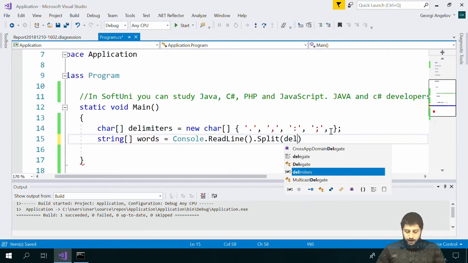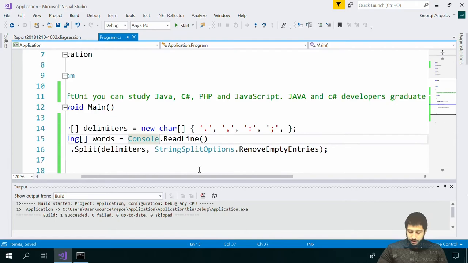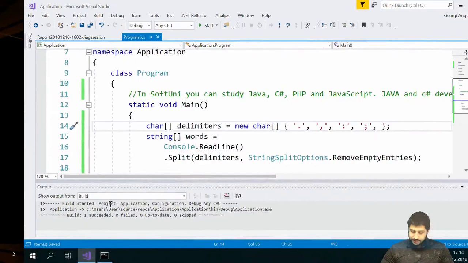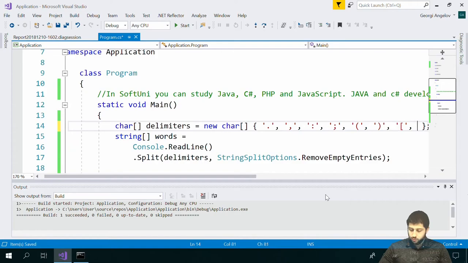And we can also call something, split string split options, that remove empty entries. And this is used simply to remove all the unnecessary white spaces or empty spaces that are produced after the splitting stage. Okay, so we get parentheses and square brackets. So we need to add to the delimiters parentheses, square brackets. Okay, so parentheses, square brackets, and some more of them.